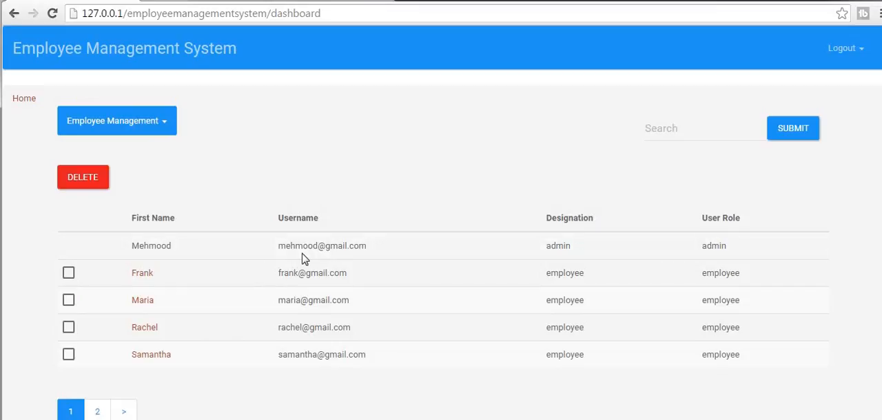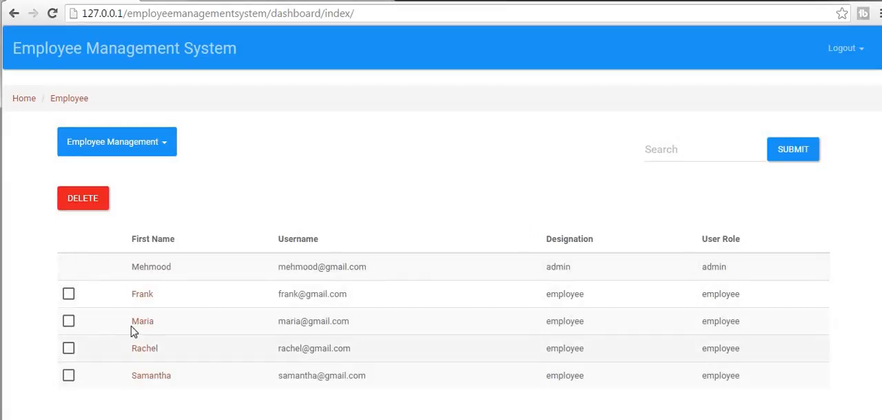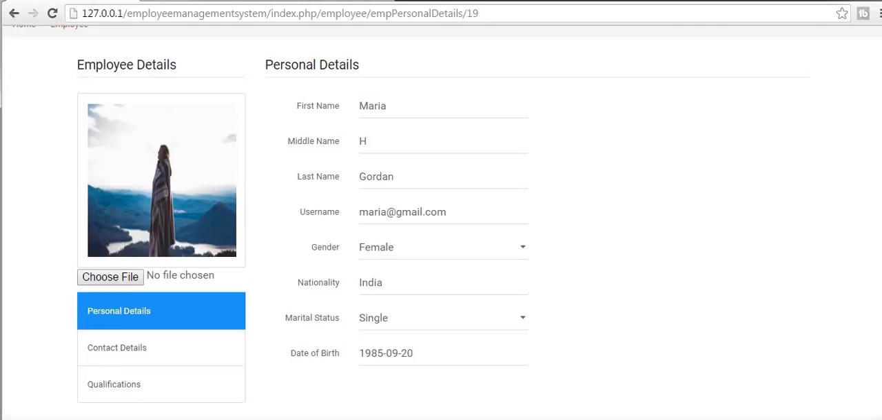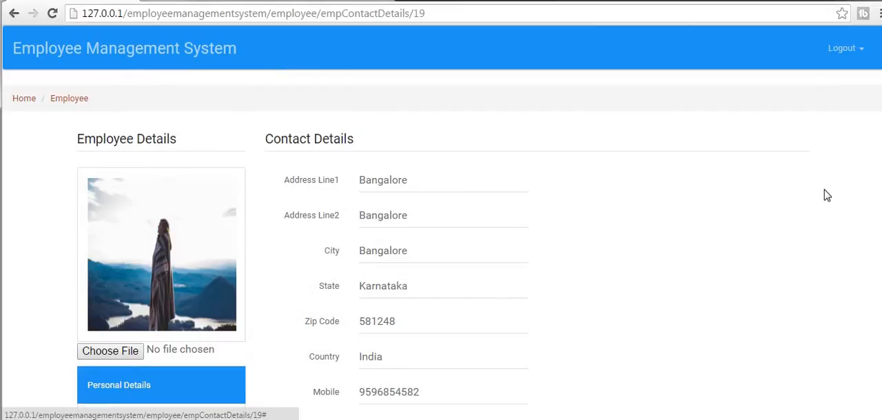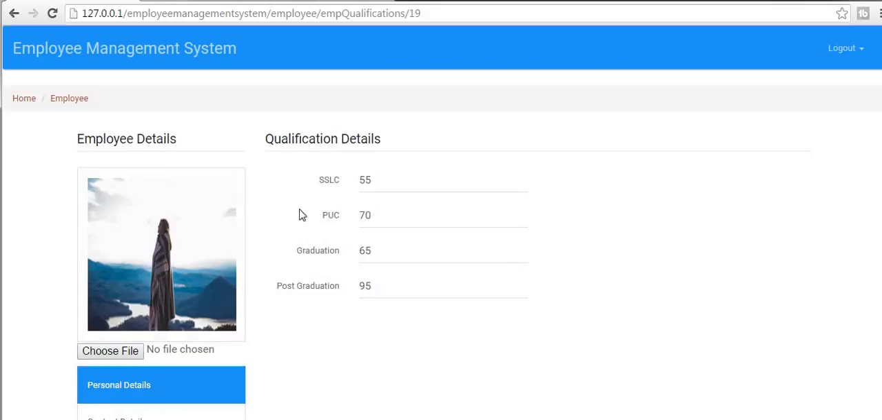This Mahmoud is an admin. As you can see here, the designation is showing as an admin, and the rest of the other members are the employees. If I click on this pagination second page, it will take me to the next page where I have the rest of my employees. Okay, whenever I click on any of the employees, it will take me to that employee page where I can add their professional details, their contact details, and their qualification details.